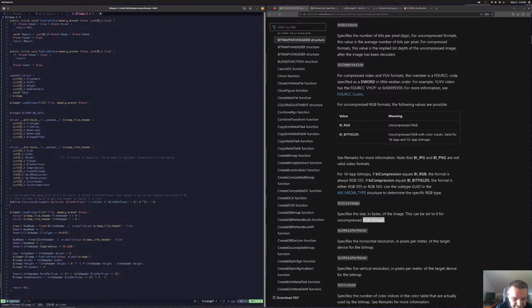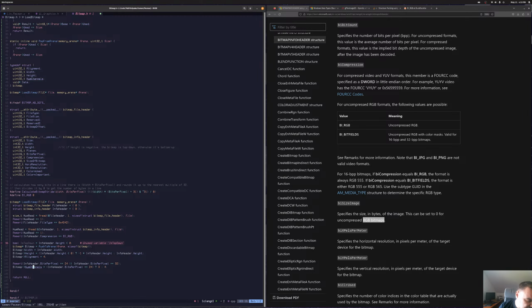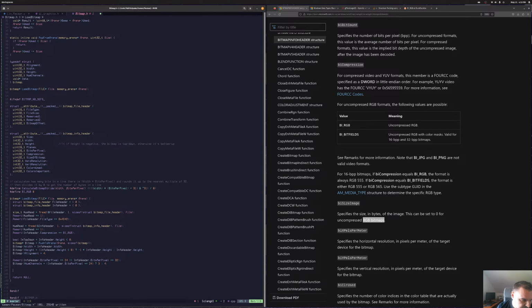And let's see what BI_RGB is, 0, right? I guess it's just gonna be like that. Okay, so I'll debug this anyway. We will see what the compression is there. Okay, that's it. Bitmap width and bitmap height.